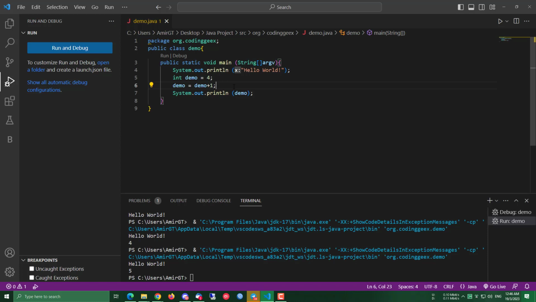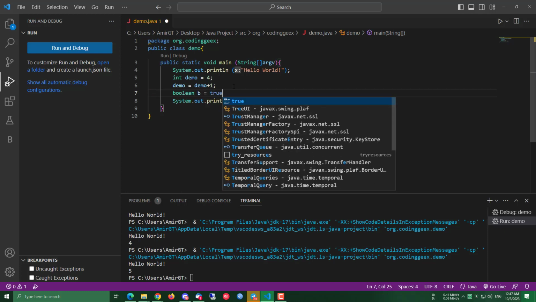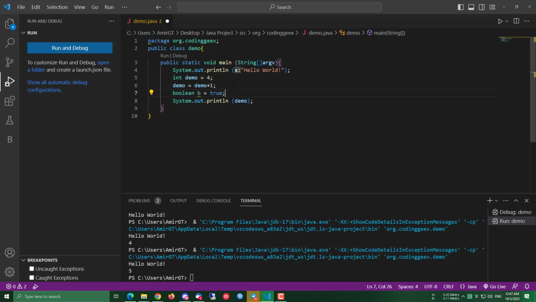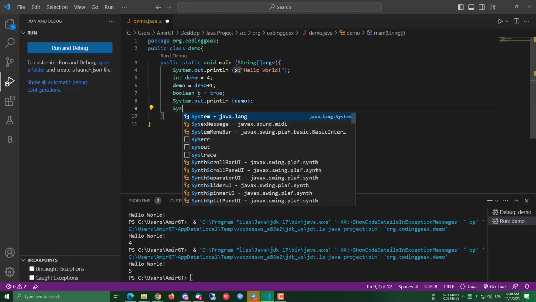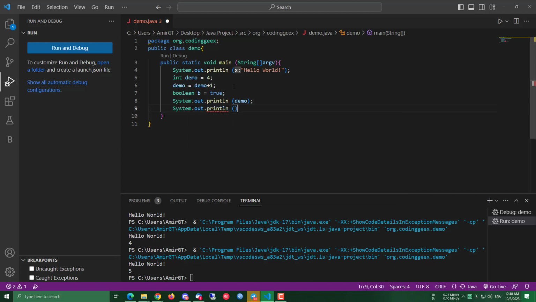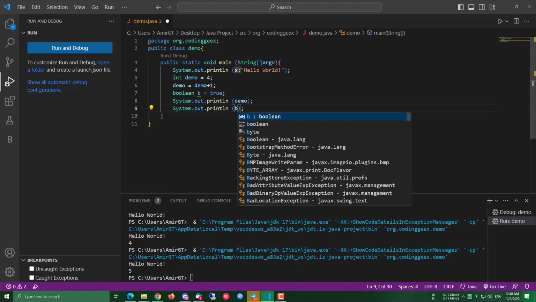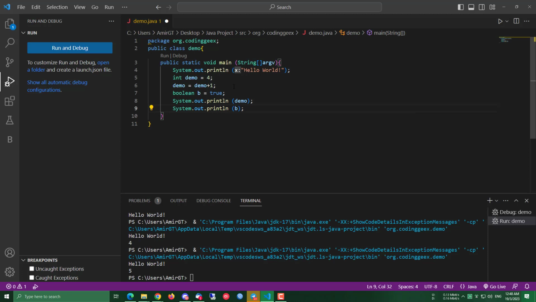Okay, so the int is a primitive variable. A primitive means this is not an object. There are other primitives like, line 7 new, boolean. Yeah. Boolean b, maybe name it b. B equals true. A boolean is also a primitive and it can either be true or false. And maybe line 9 new, print out the b. And run it, please.